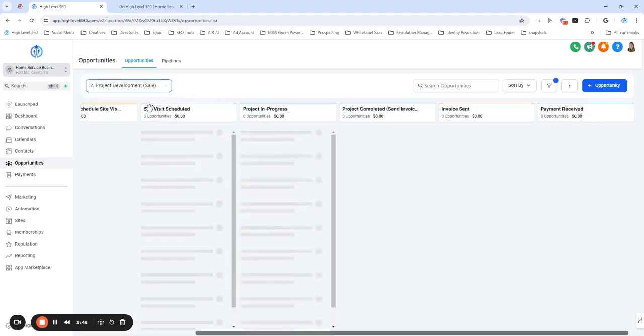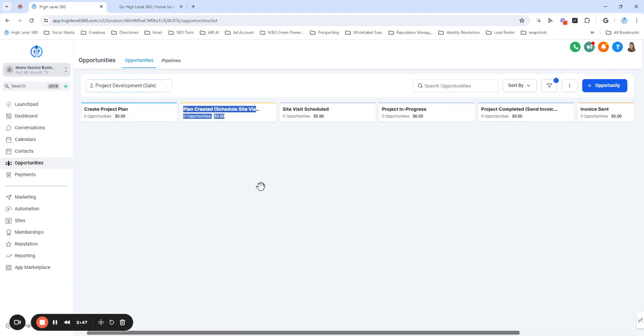Now our next pipeline is the project development. So this is going to be sales. So once somebody has shown interest, they've reviewed their proposal and they've approved the proposal, they're going to go into the project development stage. So in this stage, the first opportunity here is for the business owner or users to create the project plan.